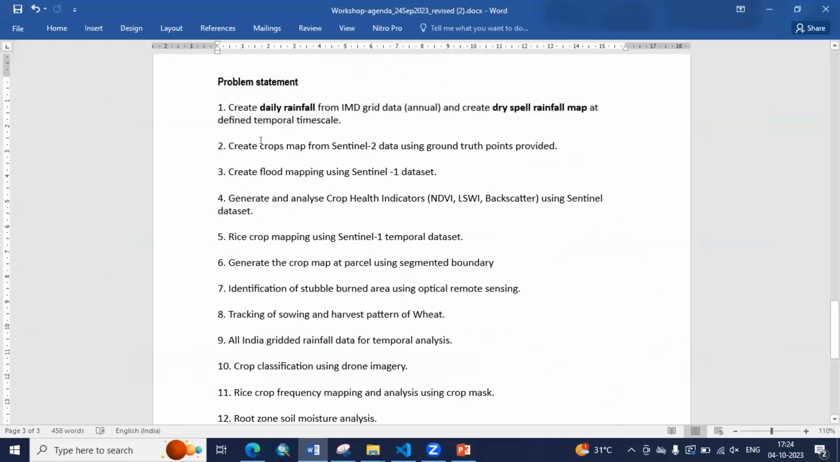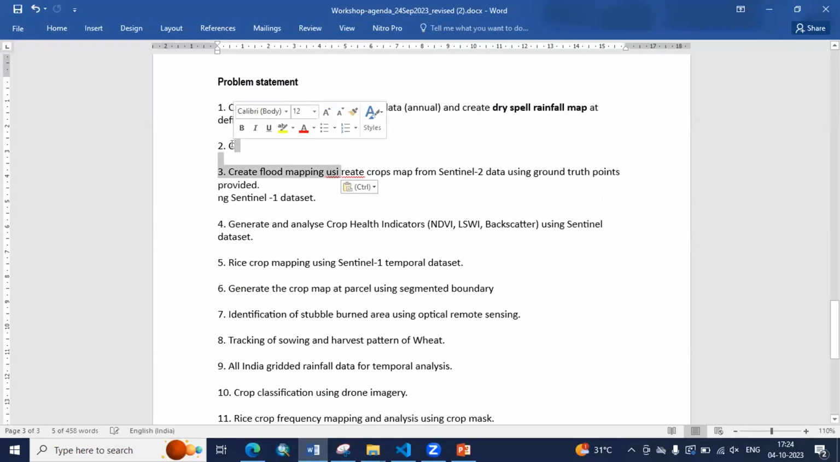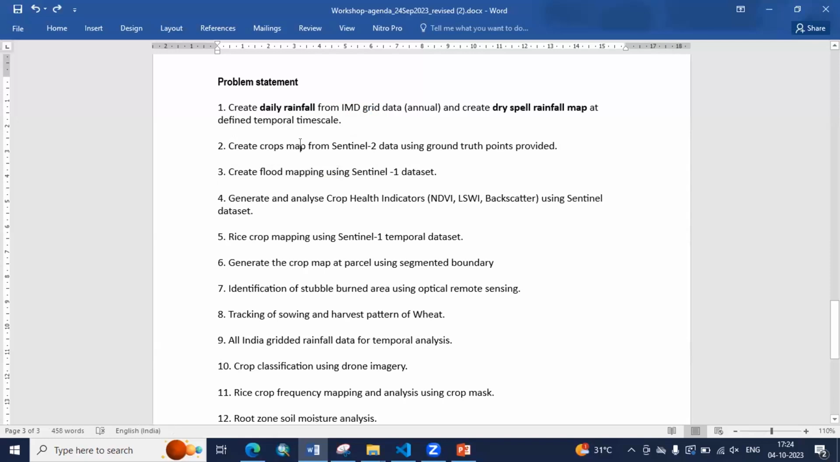The second one is that we'll share some Sentinel-2 images along with some ground truth points. You can do this task using the software which you already have, or you can analyze using Earth Engine. I'll try to show some of the steps: how to access the imagery, how to access the algorithm and GT points and all.